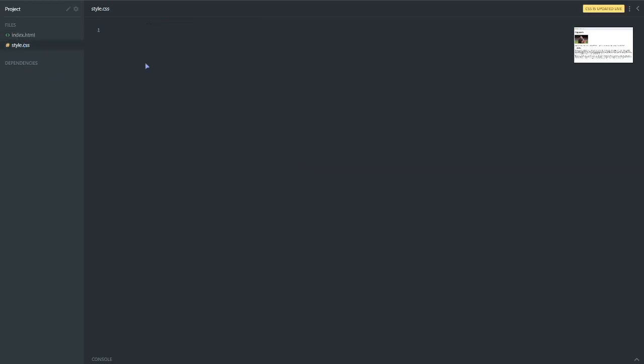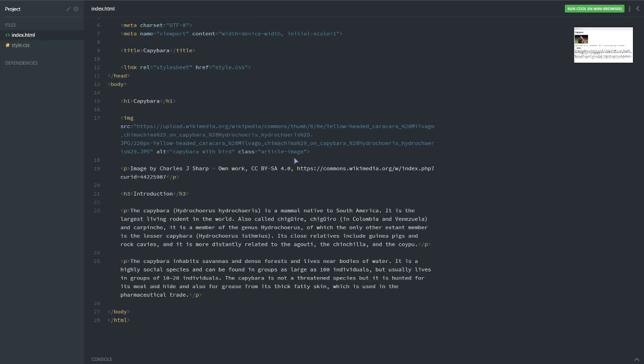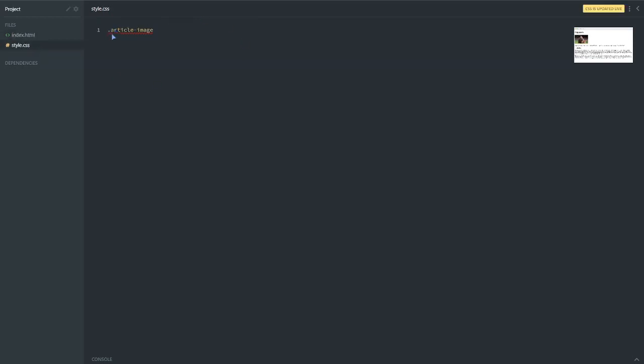Now I'm going to go into my CSS and I'm going to select for that class. So dot article image. Remember, dot refers to a class. So our class here is article image. So we've called it with dot article image. And now in here, I'm going to use the float property.